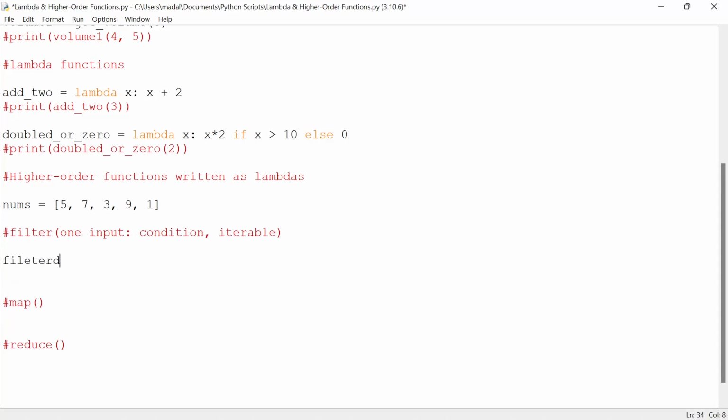I'm going to write a variable called filtered nums, like so. And this is going to equal filter, and then parentheses, and inside of here I'm going to define my lambda function. So I'm going to write lambda. It's going to take an input, so x, and then the condition. So I'm going to write x divided by 3 has a remainder of 0, so x is divisible by 3, and then the iterable is going to be nums.